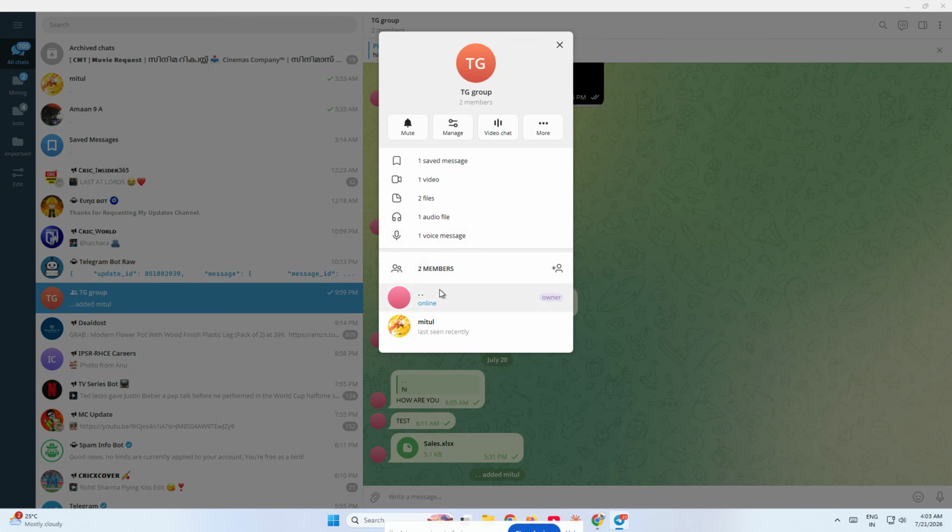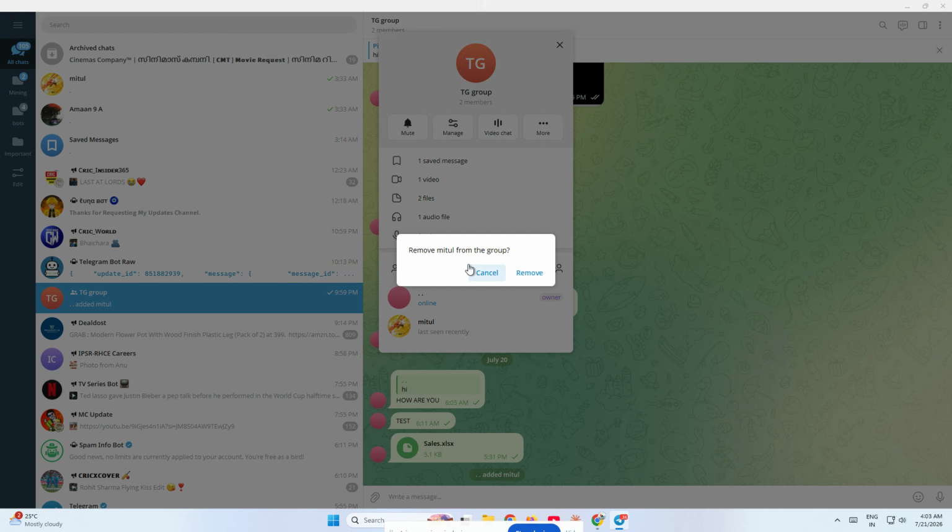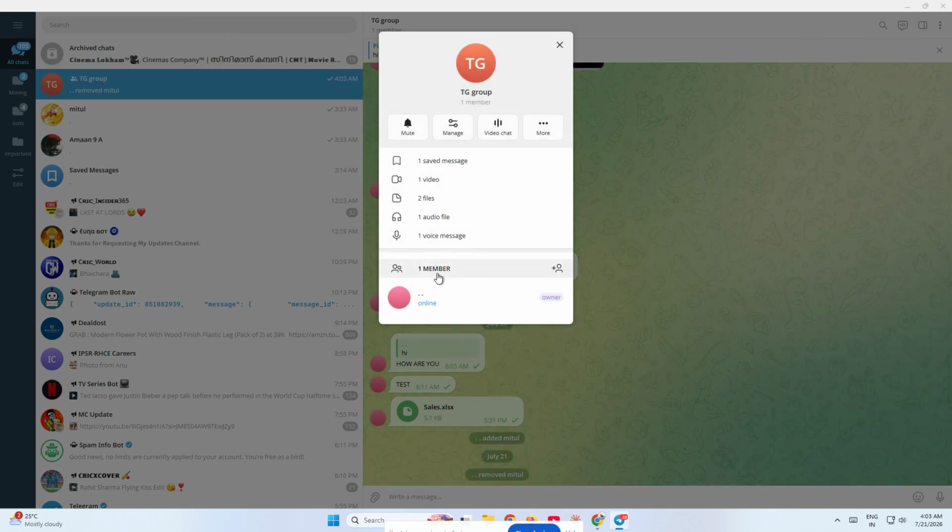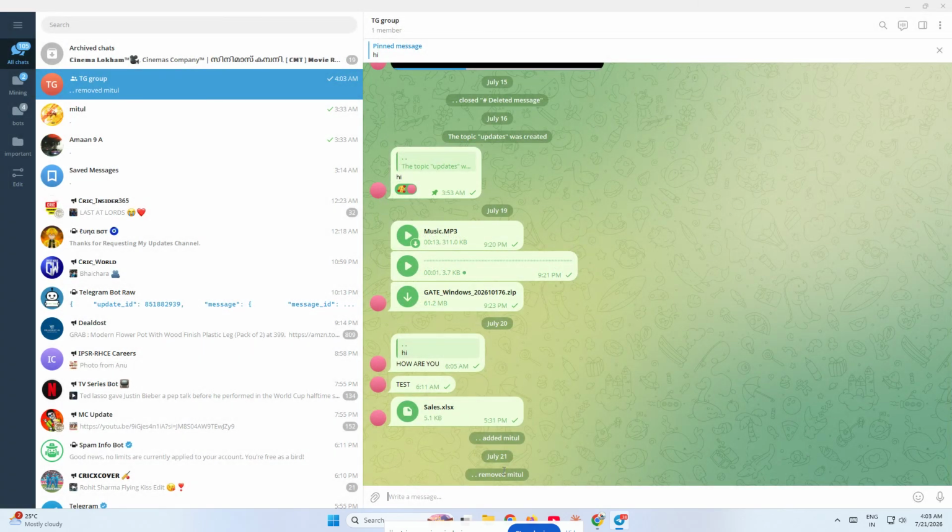Find the user you want to remove, then hover over their name. When the Remove option appears, click Remove. Telegram will ask you to confirm the action, and once you do, the user will be taken out of the group immediately. And that's it. You've successfully removed a user from a Telegram group using Telegram desktop.